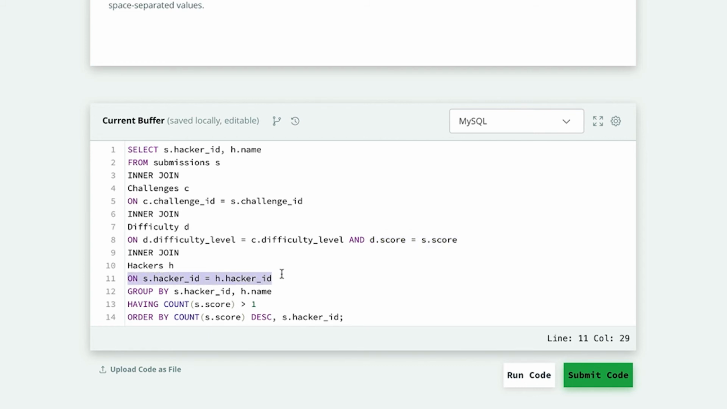Now, after joining all the 4 tables, we will group by the hacker ID and name in such a way that the number of scores is greater than 1. This will bring us to hacker ID and its corresponding scores. We will get all the challenges that a hacker ID has scored full in.